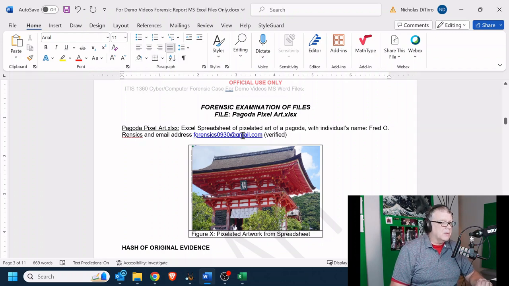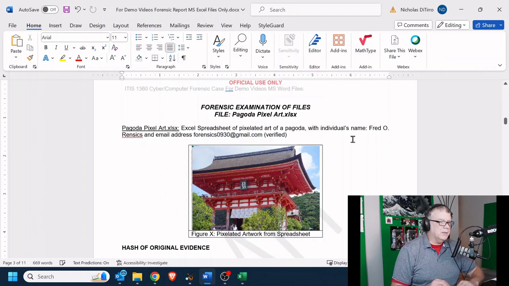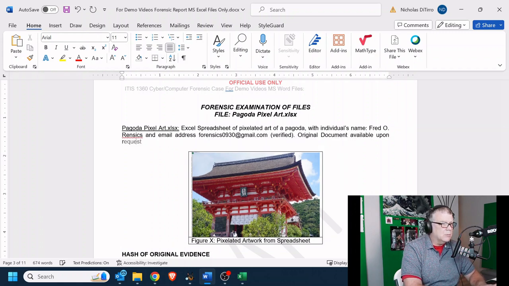Okay, I'm going to get rid of this link because I just removed the hyperlink; I don't like it. It's a spreadsheet, right? We know it's a spreadsheet. We're telling what it is. It's basically some kind of pixelated art. Nothing mysterious about that. I tend to see that. We did find a person's name in there. And what we can do is say original document available upon request.